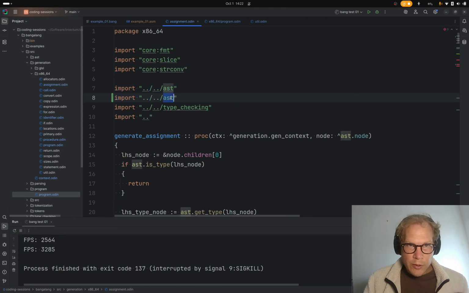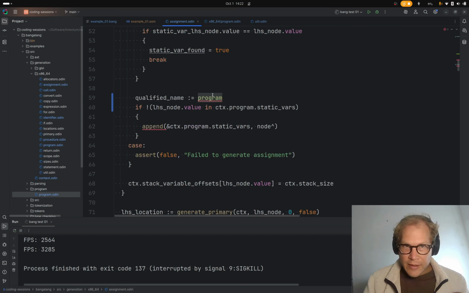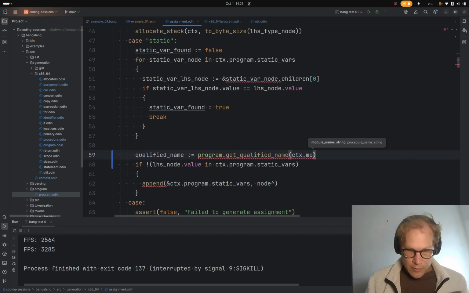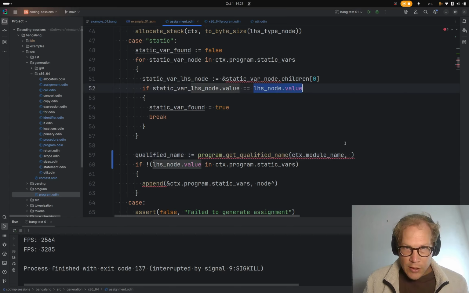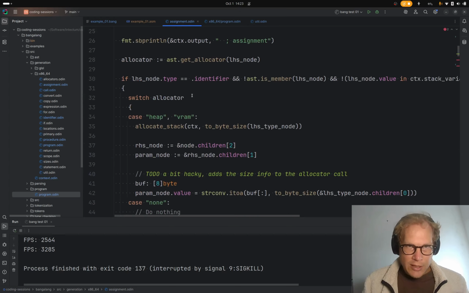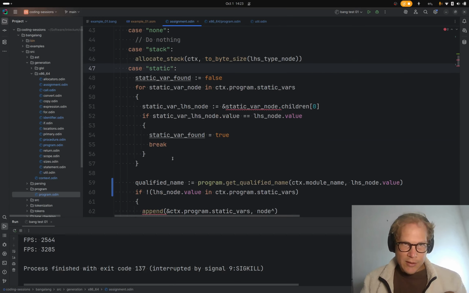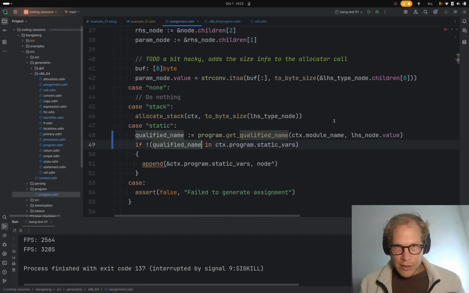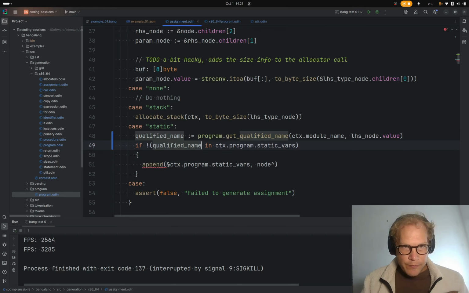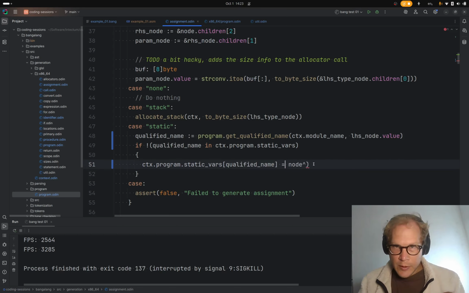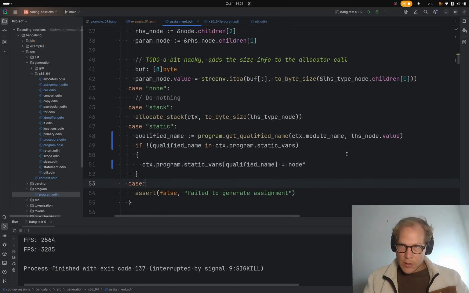So we need to get program dot get qualified name context dot module name, and this should be the current module, right? Yeah, we're declaring something, so if we're declaring something, it's in this module. So we can cut out all that and just say, if the qualified name is not in static vars yet, then let's put it in, like so. That's much cleaner.